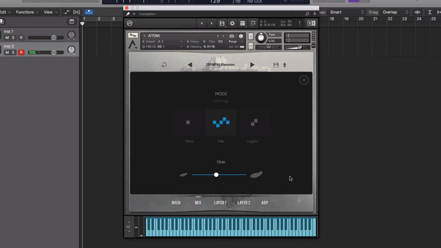And then we have glide. What I like about the glide is it actually applies to the polyphonic as well. So we get that really nice transition between chords, that glide and portamento. So we're loading. Really nice sound that.